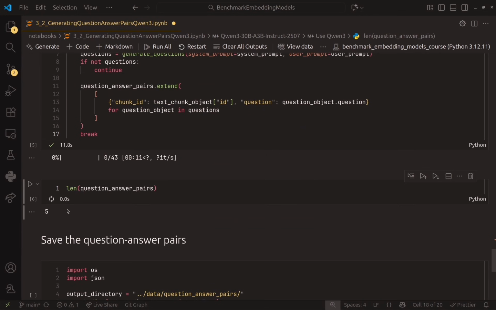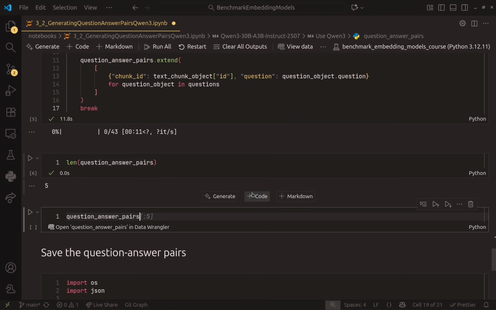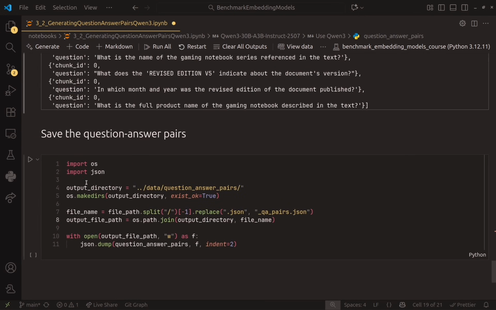And let's go back to VS Code to see what we got. Let's look at the length. We got 5 questions from the first chunks. Let's look at them. And the output looks similar. We have the question and we link it to that specific chunk. And finally, we save the question answer pairs inside the question and answer pairs directory.